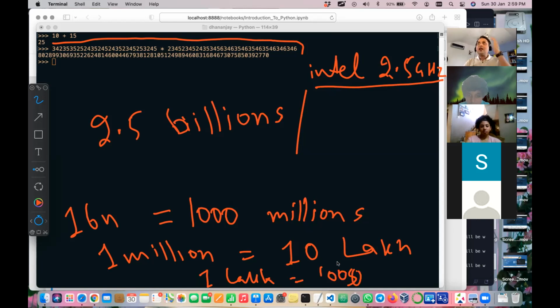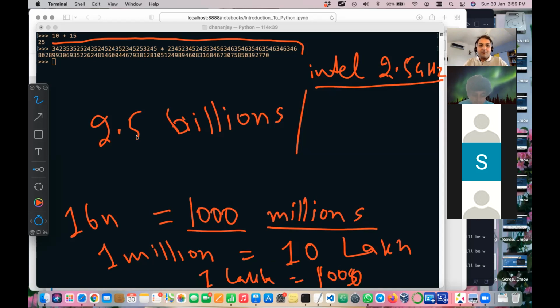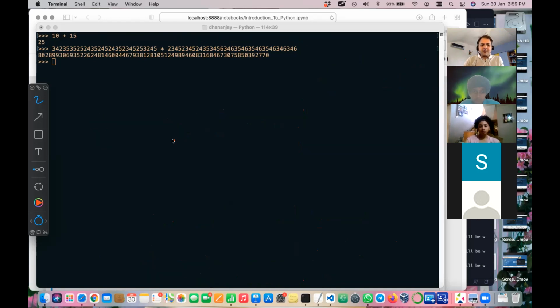In our mind we are able to think about 2-3 transactions. Think about 1 lakh, 10 lakh. 1,000 million is 1 billion. 2.5 billion. This much instruction it can execute in 1 second. That is no less than a superpower. That is amazing speed in our hand. So computers are fantastic in doing that.